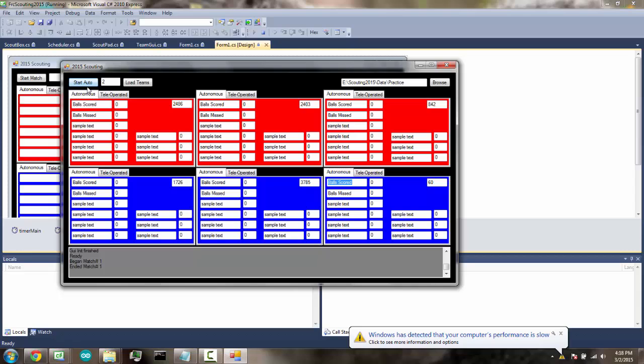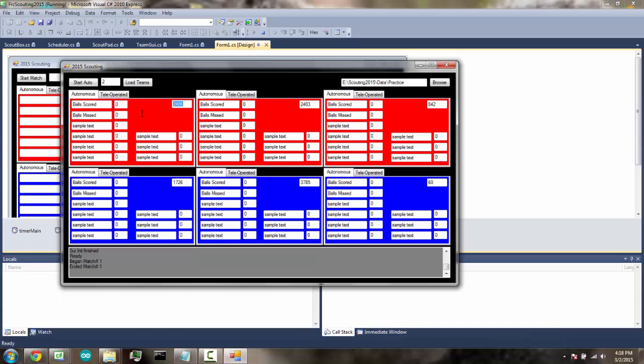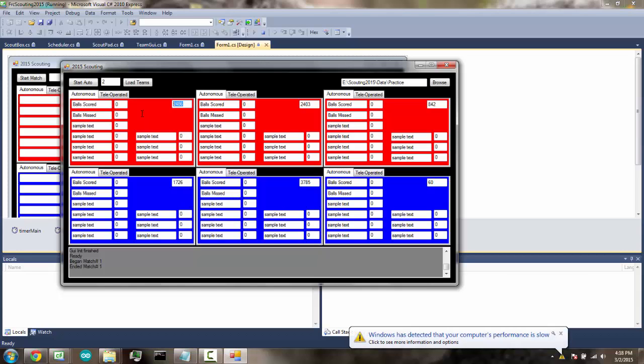That's really about all for the main scouting program. One little more thing is it'll automatically load the next match and the team numbers in that match. It'll load those from the schedule.txt file. So you'll use the schedule builder to make that file, and it'll just be in the same data folder, and it'll automatically open it and whatnot.